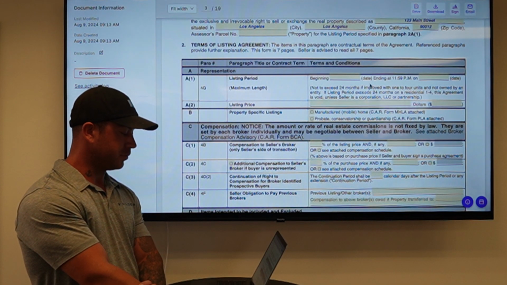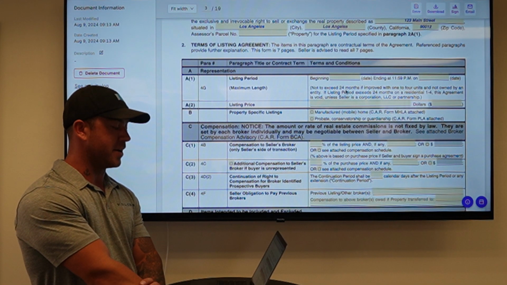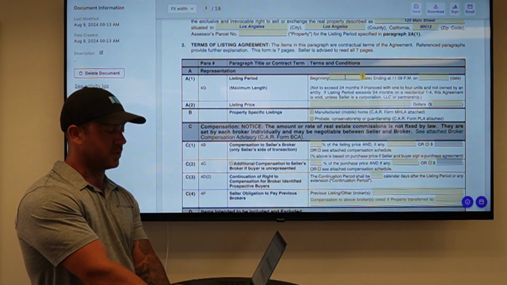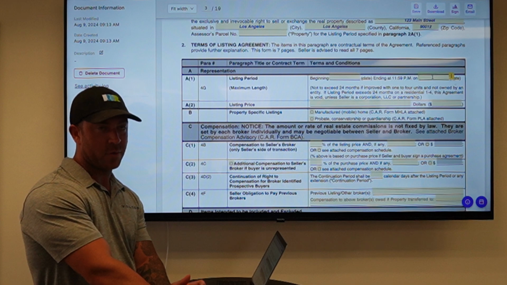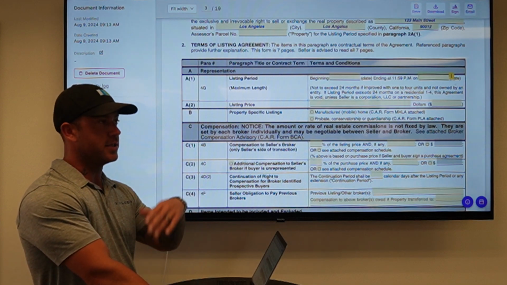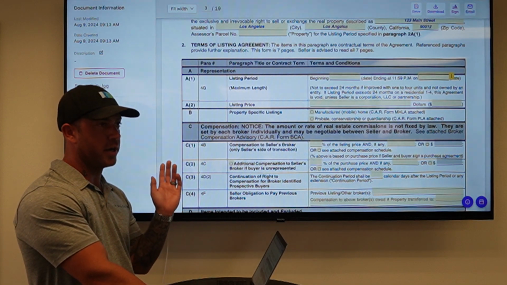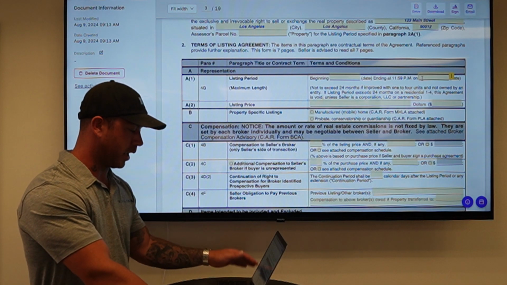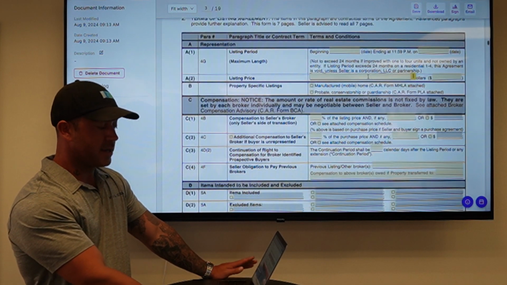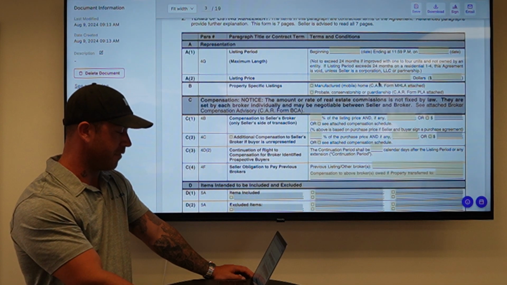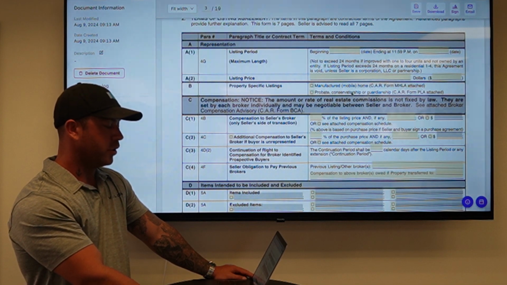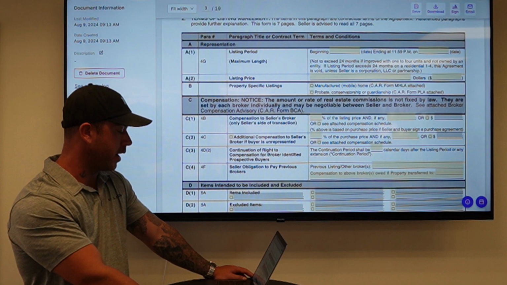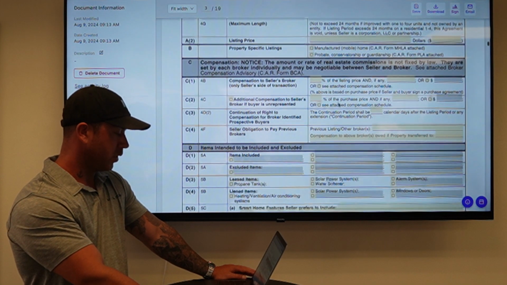Listing period. So this listing period not to exceed 24 months. So beginning, that's going to be the day that it starts, that they sign it, and then you can put your end date, whenever that's going to be. So whether you do 30 days, 90 days, 6 months, a year, 2 years is the max. Whatever you do, that's where you put it. Listing price, that's where you put the list price. Super easy, right? If it's a mobile home or a probate, you check one of these boxes and it adds those forms, right? Super easy. You've always had to do that. Now it's just right there for you.